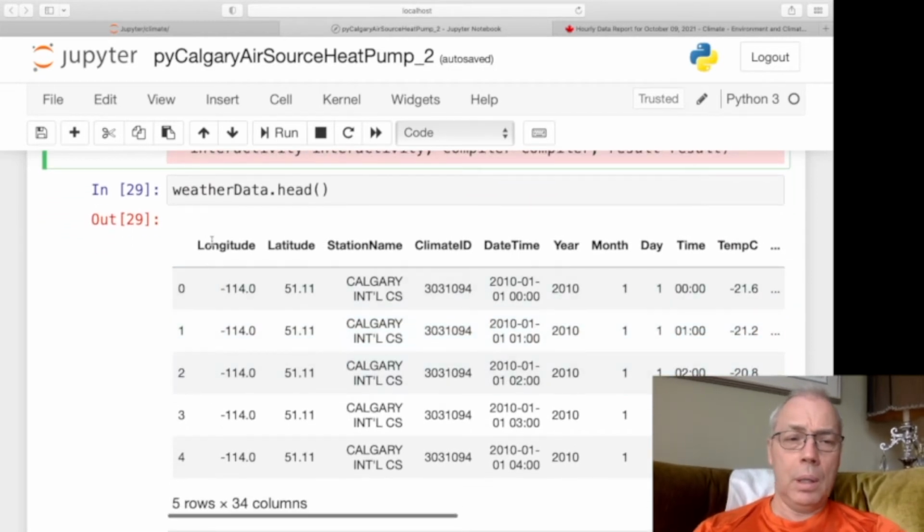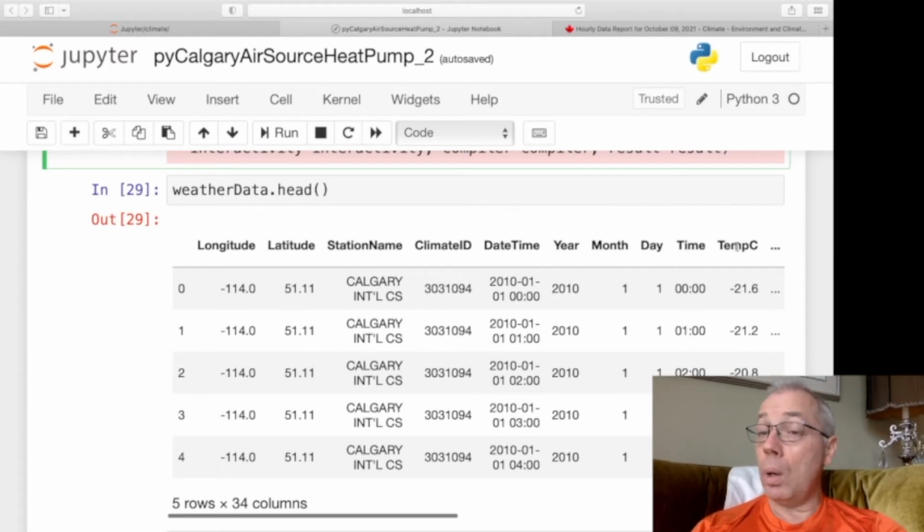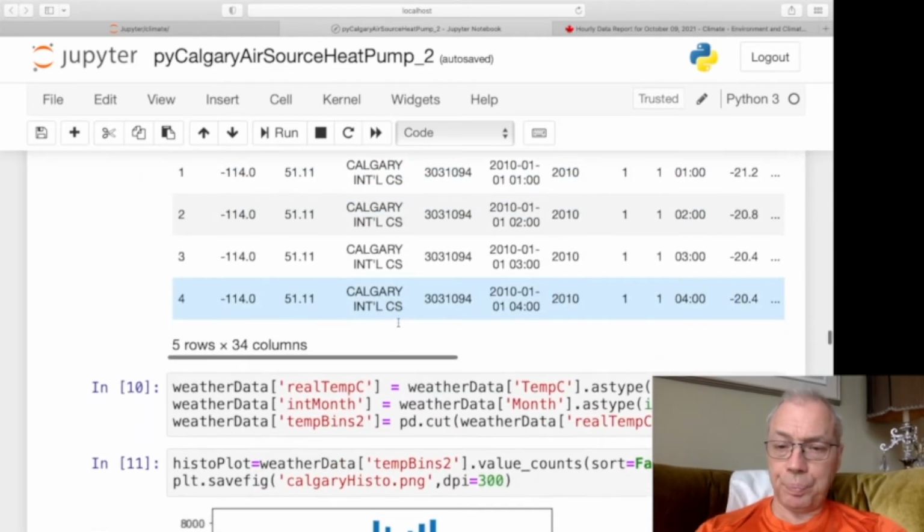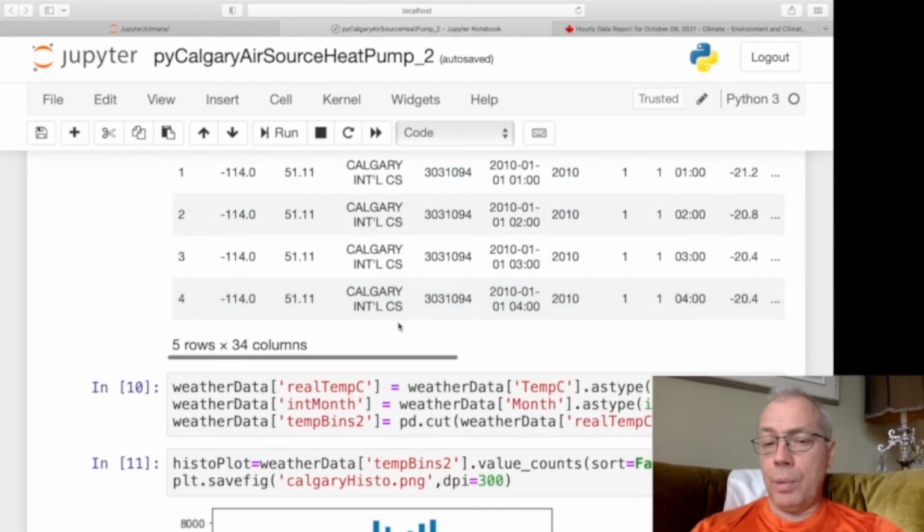pretty good. There's columns for longitude, latitude, station name, climate ID, year, month, day, time, and this is the one we want, temperature. We have to convert some of these columns into floating point numbers. Some of them have to be converted into integers. And this is just sort of the data mangling we need to go through.